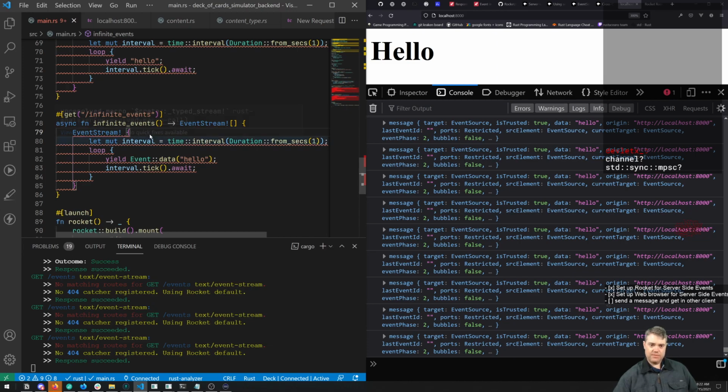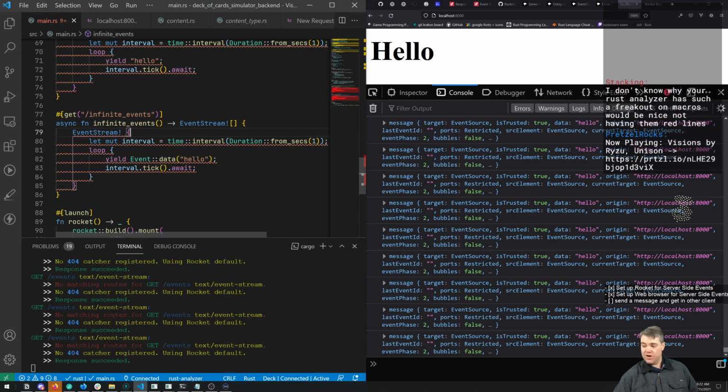So basically that's going to be the next experiment: can I send a message through, like, a post and then send it back out here? I don't know why my Rust analyzer has such a freak out over macros. It would be nice not having them red lines. I know, but Rust analyzer and macros have never really played well together.